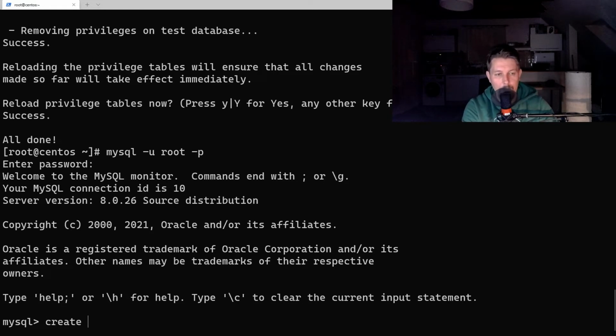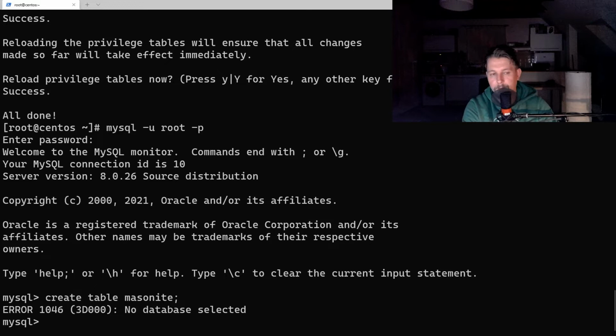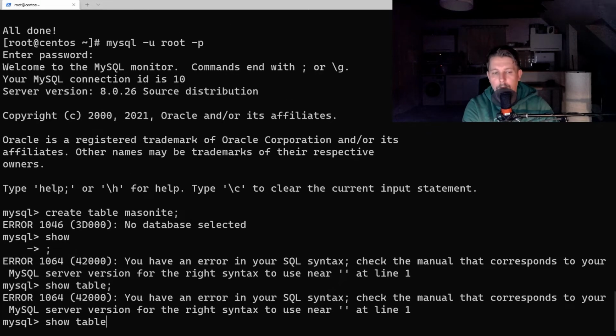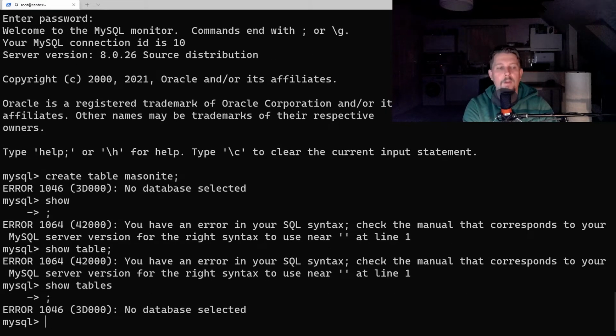And let's create the database Masonite. Show databases. Okay. And what we have to do is to basically, hold on for a second.